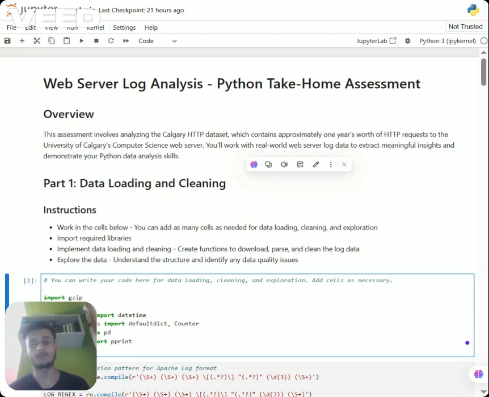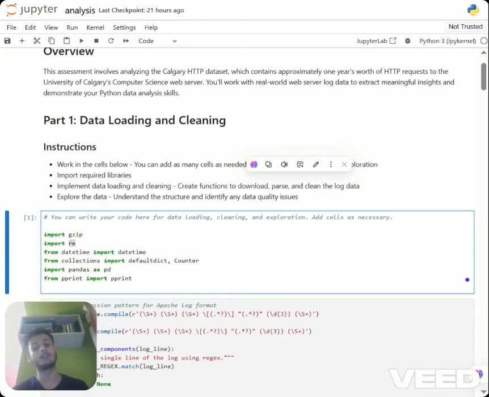Now, to move on to part one, which is data loading and cleaning. To begin with, I imported necessary libraries like gzip, datetime, collections, and pprint. Since the log file that was provided to us was in a .gz compressed format, I used Python's built-in gzip module to read it line by line.